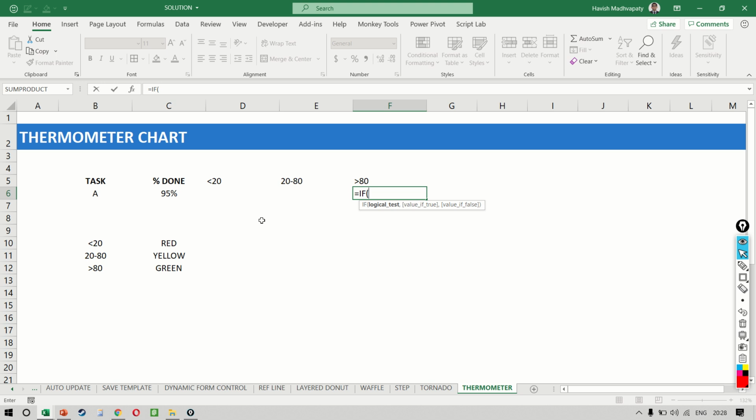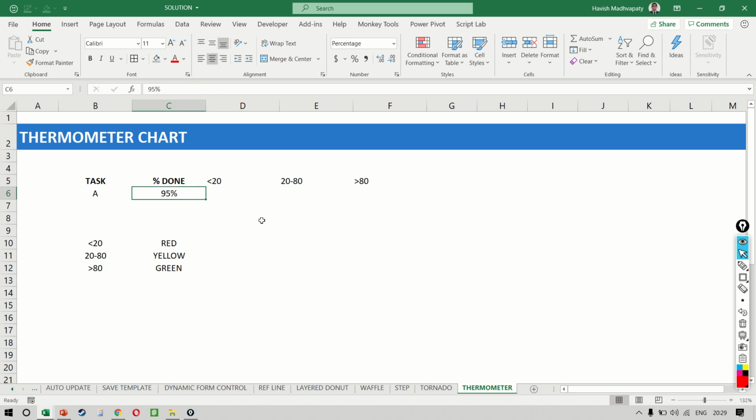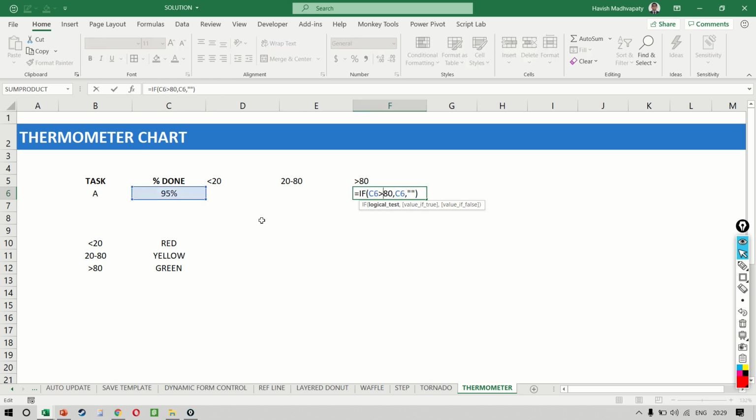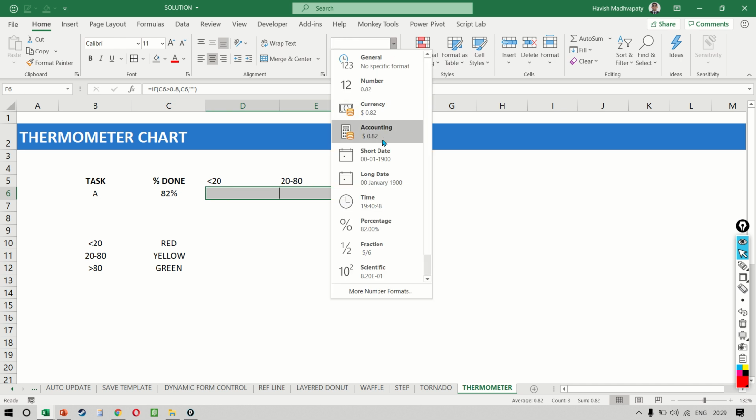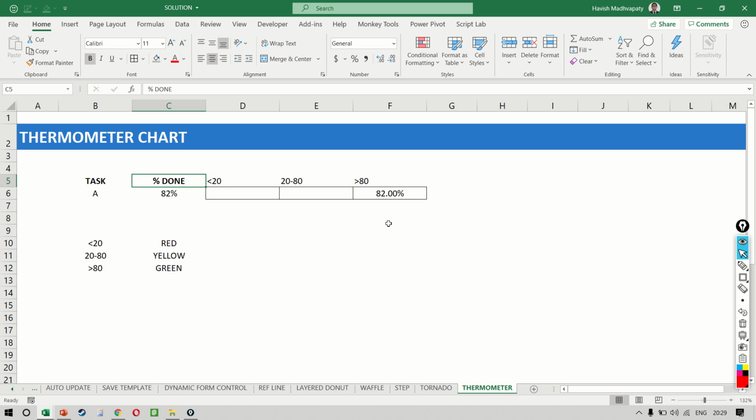And finally, we say that if the value is, oh, in fact, we don't need an and here. We simply say if the value is greater than 80, then we show the value, otherwise we show a blank. This should be 0.80 and this will be 0.81 and 0.20. Excellent. As you can see, if the value is 12%, then I get a 12 here. If I put it as 55, then I get a 55 here. And if I put it as 82, then I get a 82 here. Let's make these percentages as well.